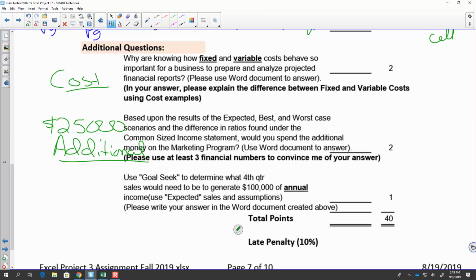Finally, the last question is a dollar number. What does fourth quarter sales need to be to generate $100,000 worth of income for the year? For the year, using the expected sales scenario.